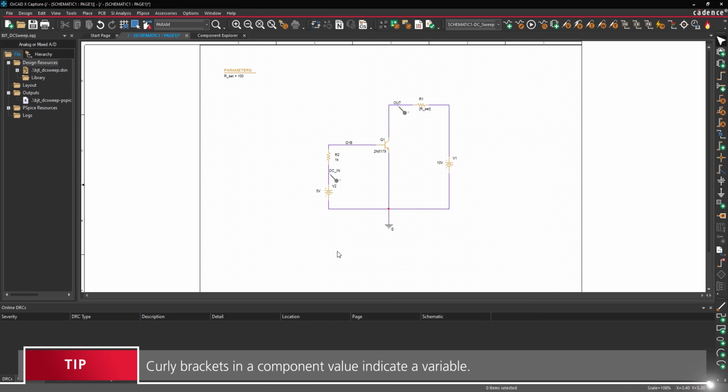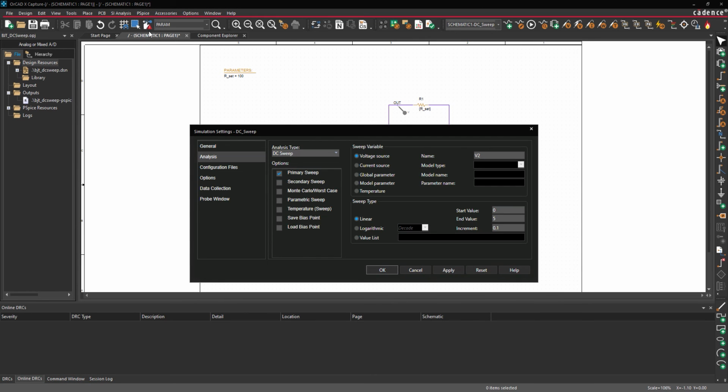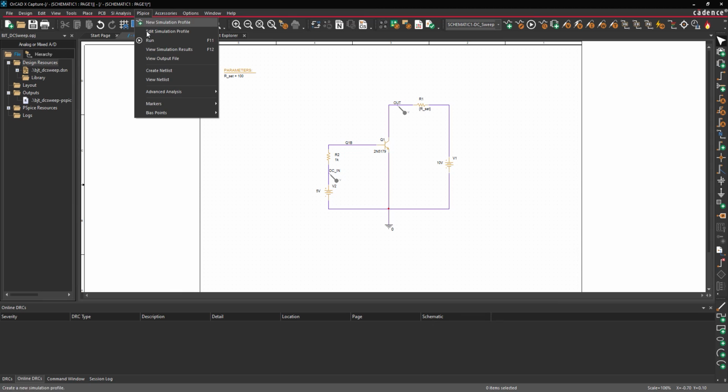To sweep the variable, select PSpice, Edit Simulation Profile from the menu. In the Simulation Settings window, select Global Parameter as the sweep variable. Enter RSet for the parameter name. Enter 50 for the start value, 150 for the end value, and 5 for the increment. Click OK. Select PSpice, Run from the menu.